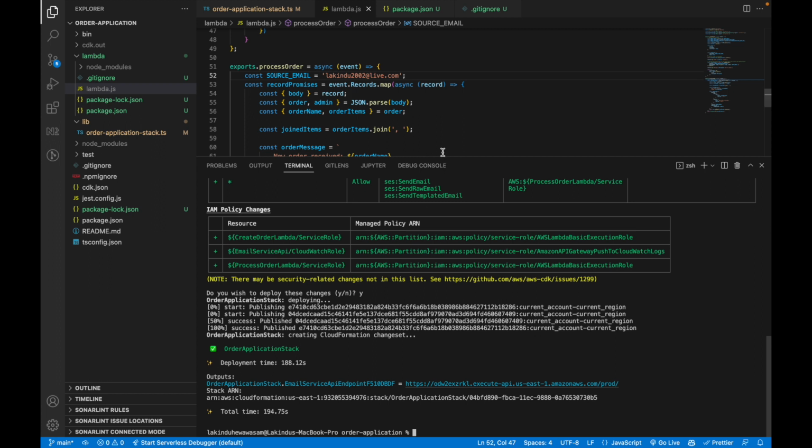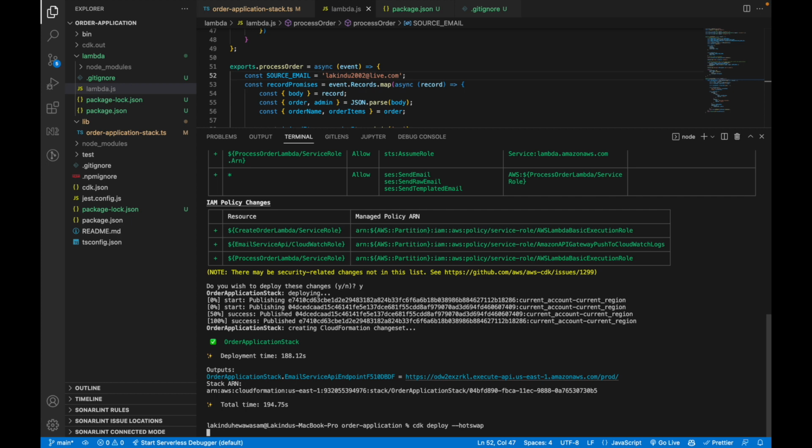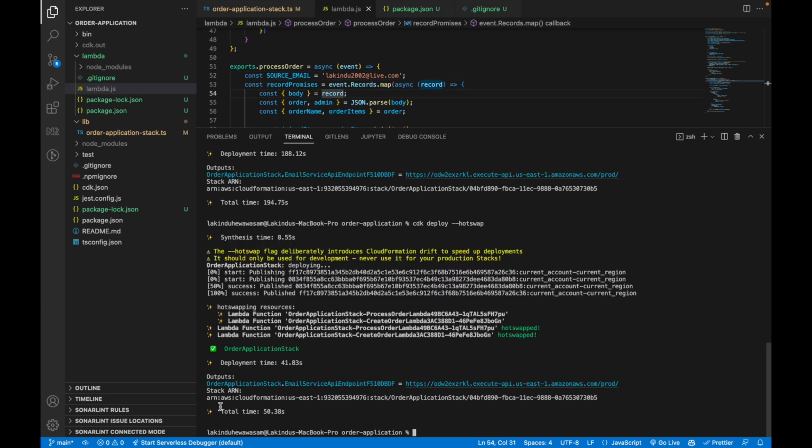So another easy command that I recommend is CDK deploy, and use the hotswap flag. So what it does is it compares the diff, and then if it needs a full deployment, it will deploy the entire CloudFormation stack again. But if it needs to update only one Lambda function, it will update that. So this is very easy, and it is less time consuming. Okay, so you can see that it took only 50 seconds. And now we are done.